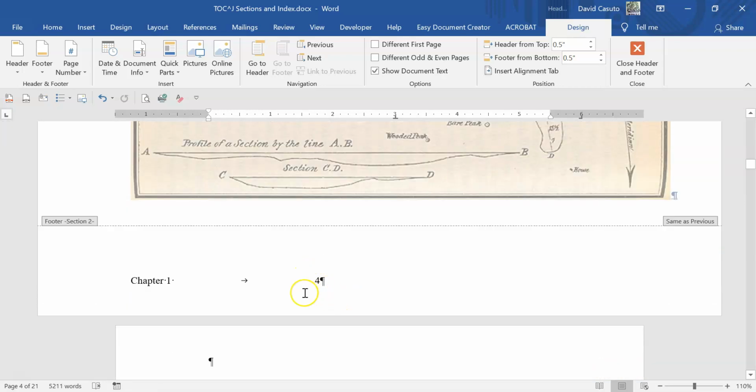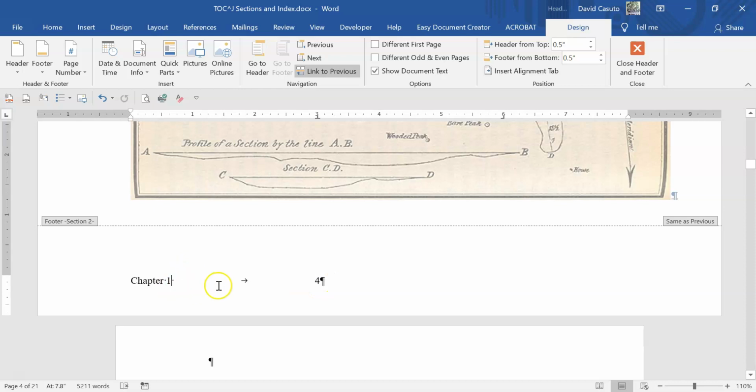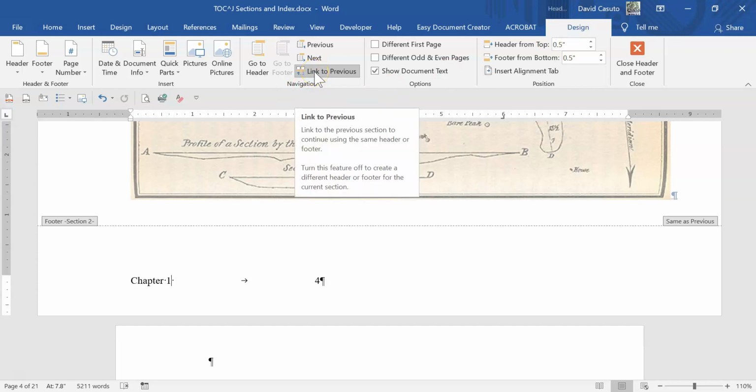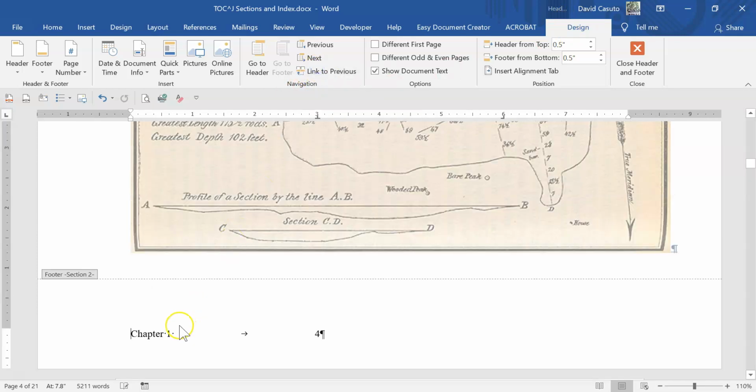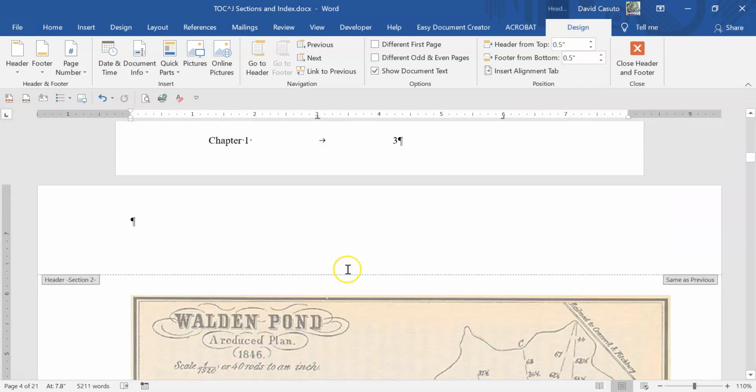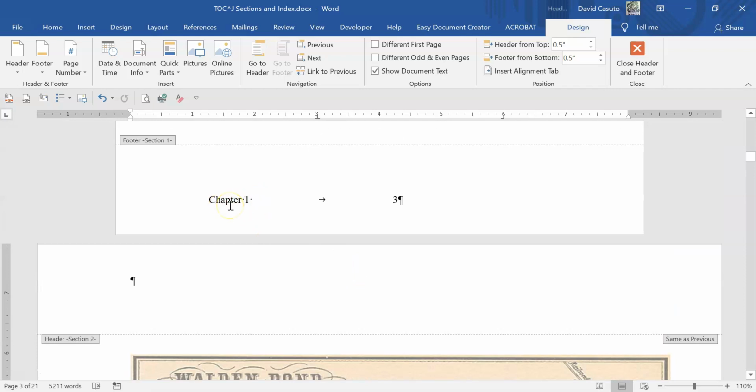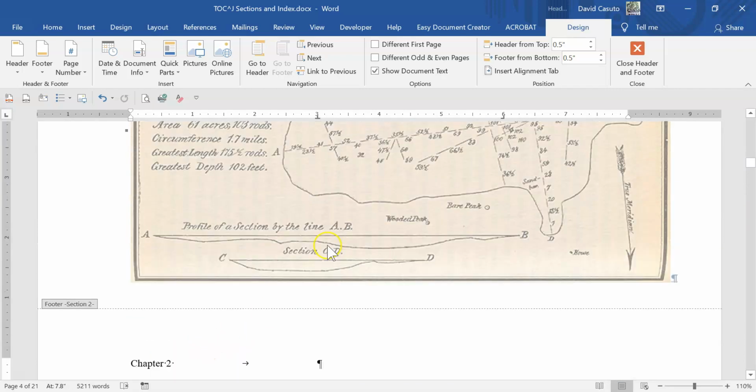And I come down here, and I notice that it says chapter 1, and then this says page 4, but I don't want that. I want this to actually be its own thing. So this is very important when you're working with sections, is you want to tell it within the header and footer tab to not link to previous. So I'm just going to click on that, change this now to, let's just say, chapter 2. And I'm going to say I don't want a page number here, just hitting the backspace. And you'll notice that this is not affected by me changing this down here.